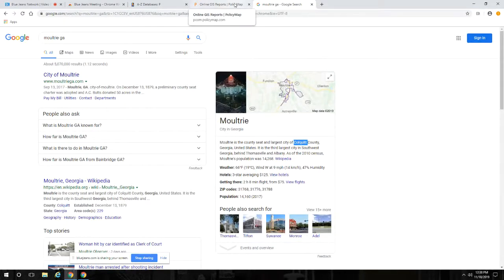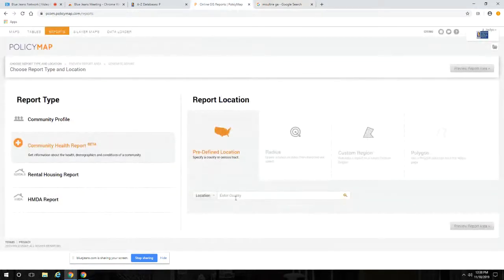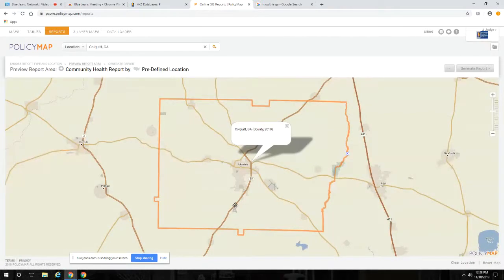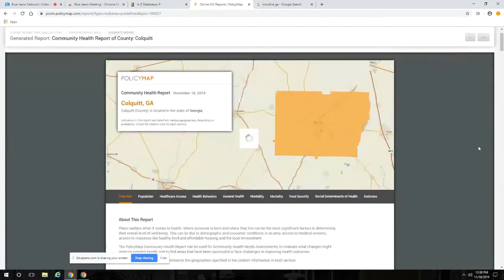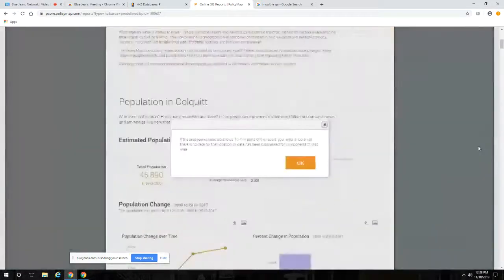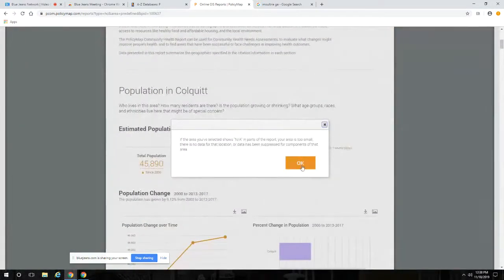All right, I'm copying that because I can't type today, and I'm just going to search for it. There we go. All right, so community health report for predefined location. We are starting with a map, previewing the report area. Moultrie's right in there. And then just click generate report. So this does take a while to load, but scroll down. You can see there is a lot of information in here.